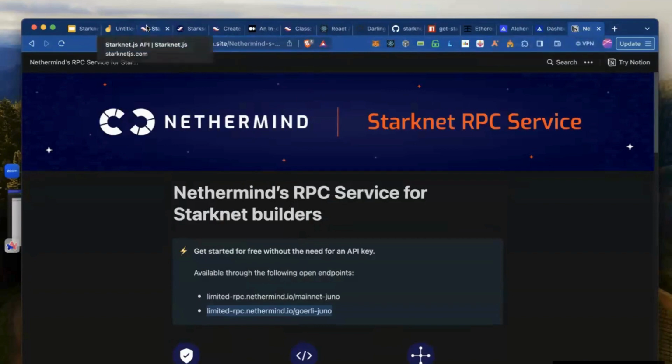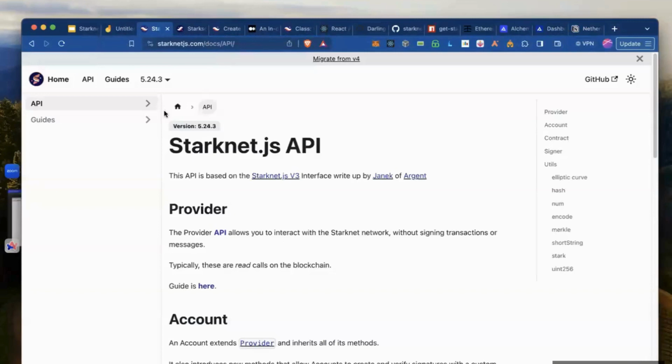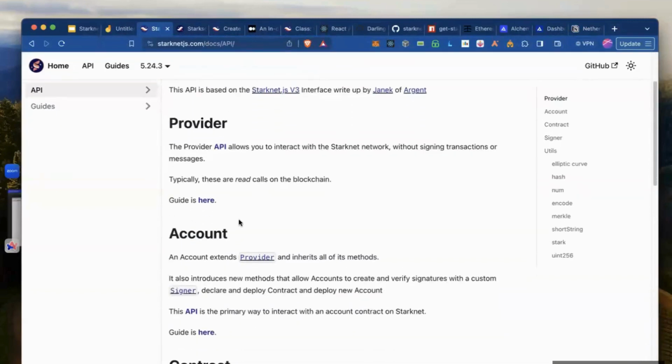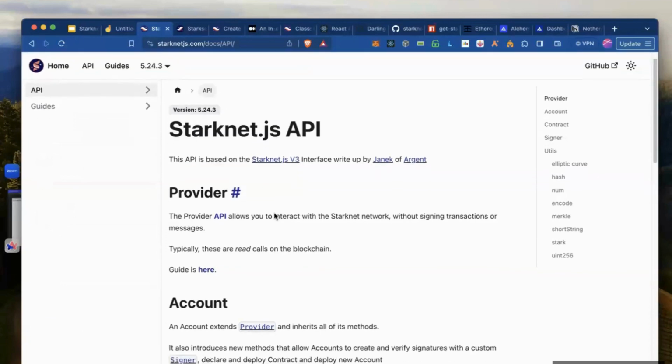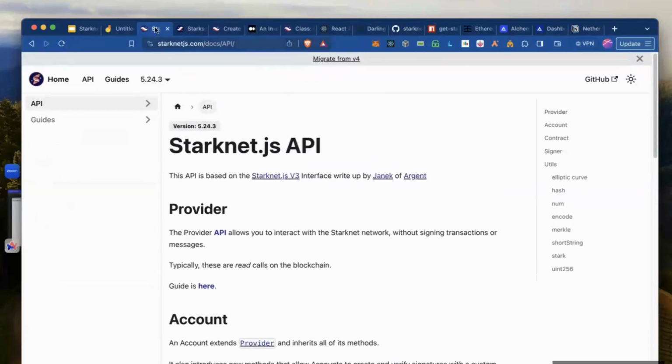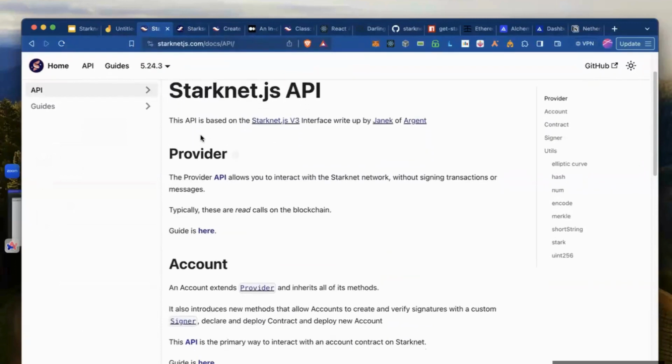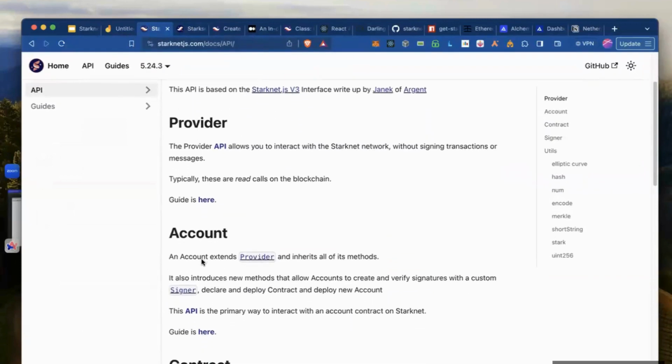Now, how do you instantiate? In the Starknet API, you can see this is the provider. When we start the coding, you are going to see how you instantiate your provider. Now, the next one is the account.